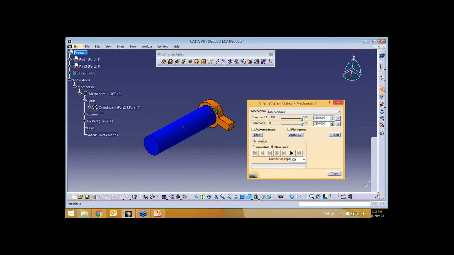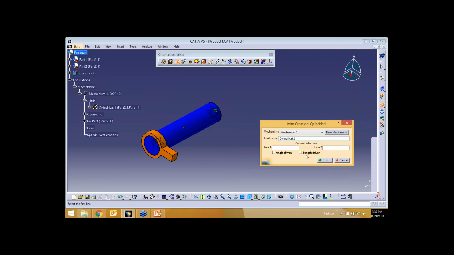See, for the revolute joint and prismatic joint, there was only one single input. When you take a revolute joint, angle driven is the input. For prismatic joint, length driven is the input. But when you go for a cylindrical joint, it is a combination of two different things: one is angle driven and the other is length driven. The two different values you can give. That means when you give angle and length values, it will move along the length and it will also rotate.